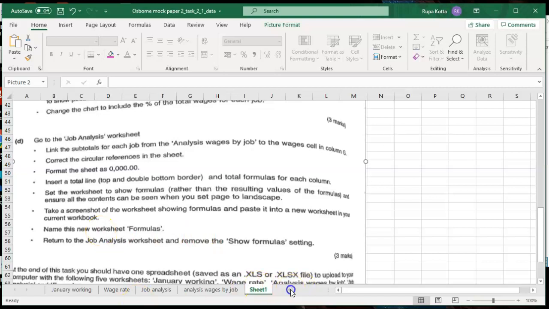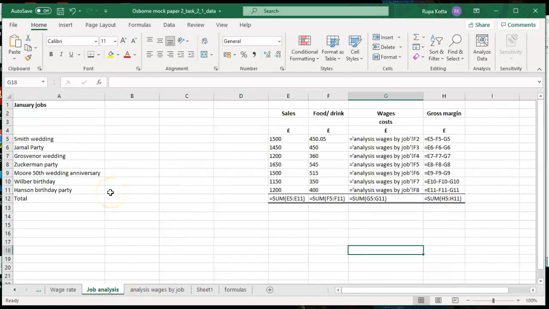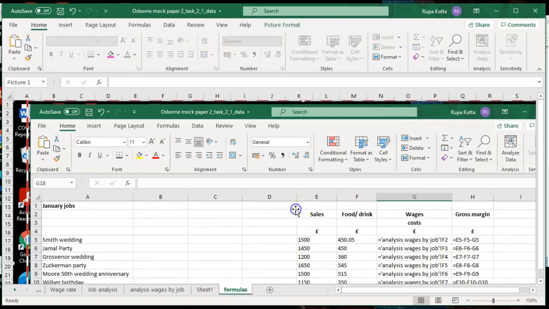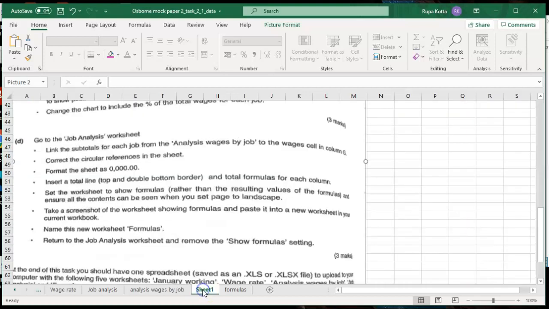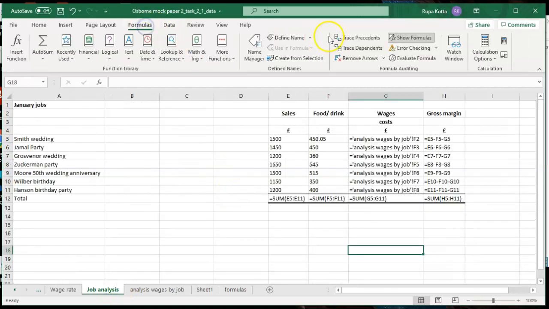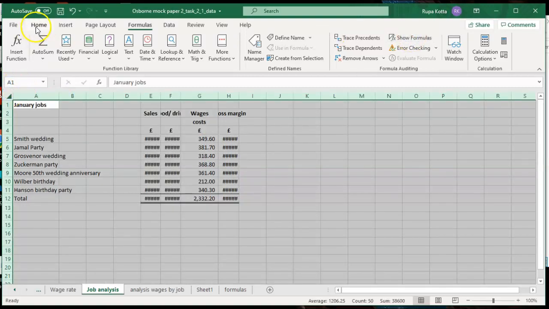Open a new sheet. Call it formulas. And paste the screenshot. Print screen and paste. Okay, that's done. And go to the original sheet and remove show formulas. So formulas, remove show formulas. Again, make sure you auto fit.